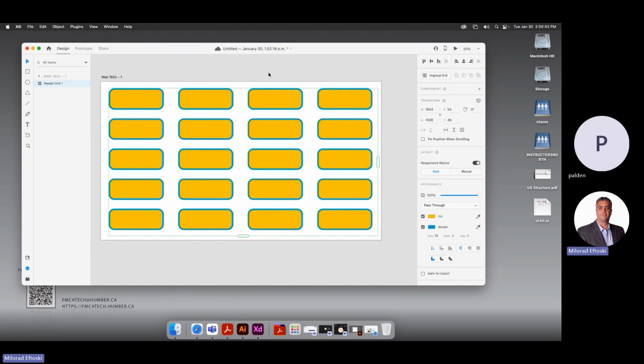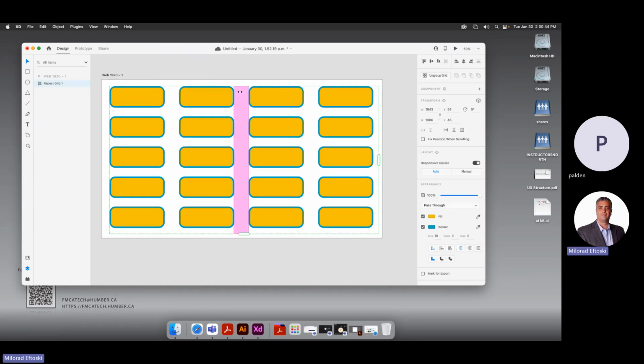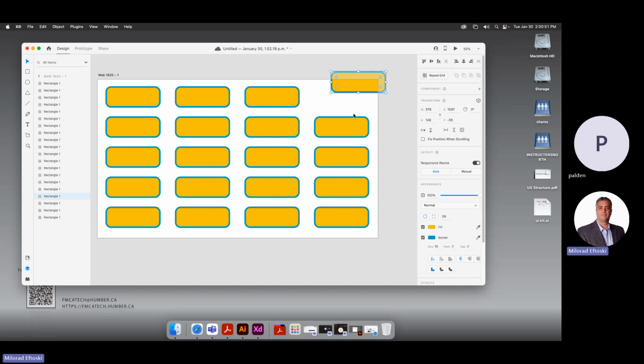But then you're saying, well, now what? The whole thing's like a group. What do you do then? Well, then what you do after is you ungroup the grid, and guess what? They all become individual objects. Pretty cool, right? I like that. That's honestly a cool feature that XD has.